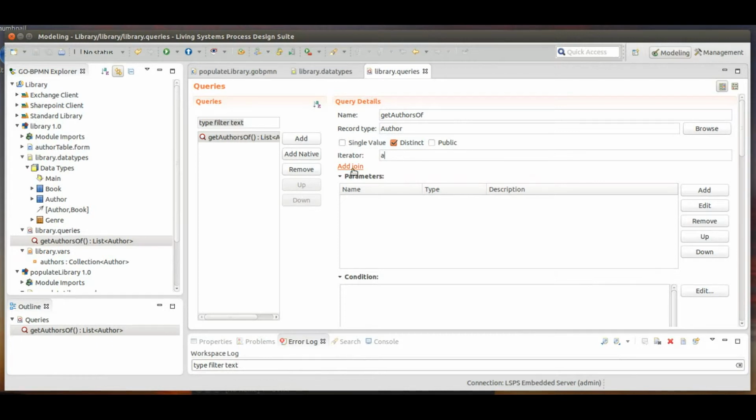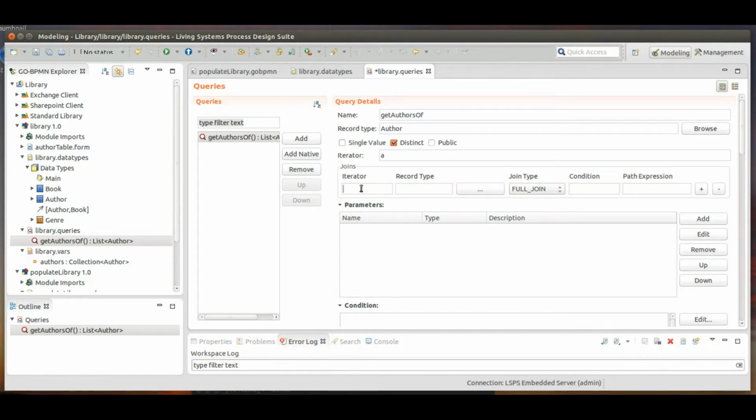However, we want to use the author's books to define the condition, so let's define a join. The iterator for the entry in the join table will be B. Its record type is book. We want to perform an inner join on the tables since we want joined entries with both author and book values. The path expression defines how to navigate, if you will, to the book, so it will use the relationship and books. Hence we will define it as a.books.